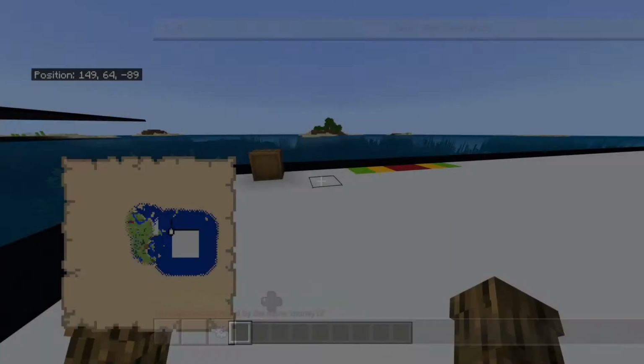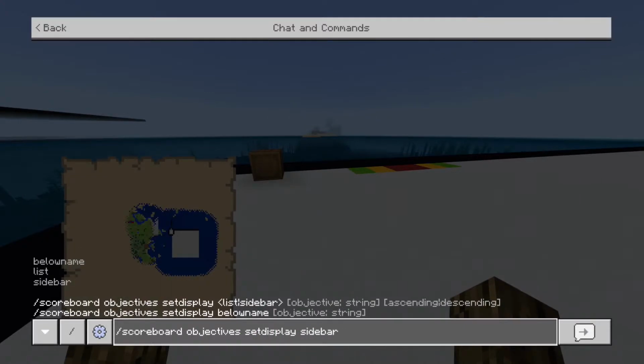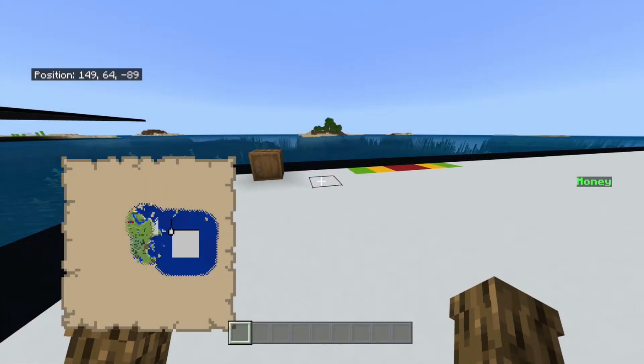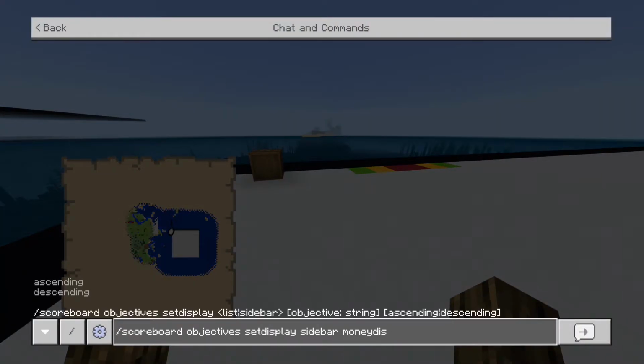So next is scoreboard objectives, set display sidebar. This one is the most useful out of all of them. You do scoreboard objectives, set display sidebar, and then your objective name. Mine is money dis. And this you don't have to do. So ascending means the scores. If I have that there, obviously there's no one there, I didn't add anybody yet. But if I have like 2 or 3 people on it, ascending means it goes from bottom to top going up.